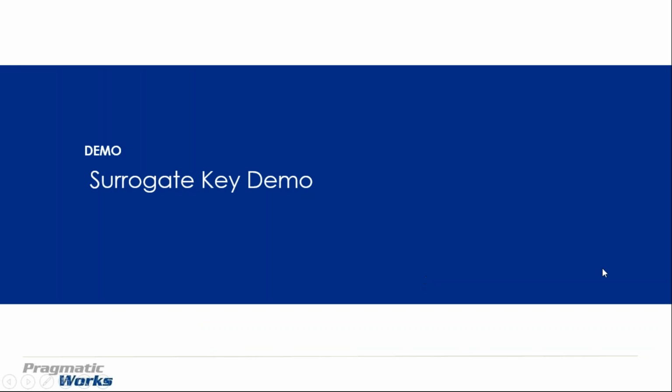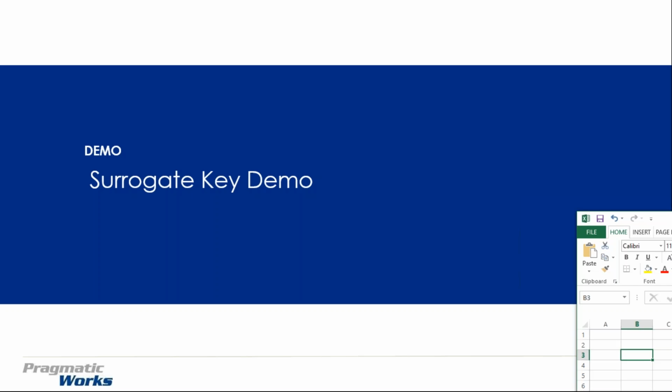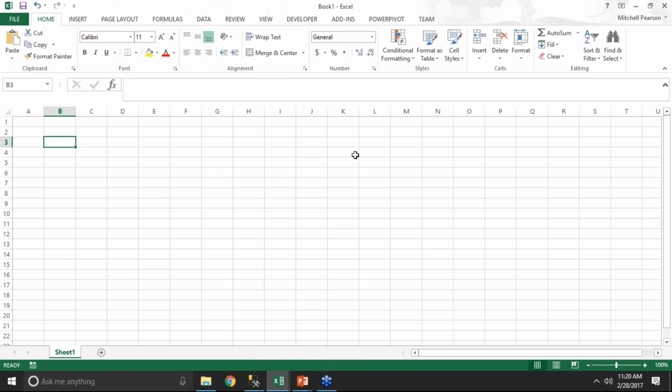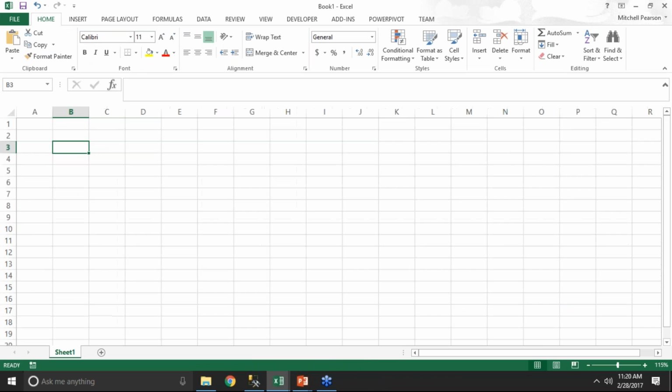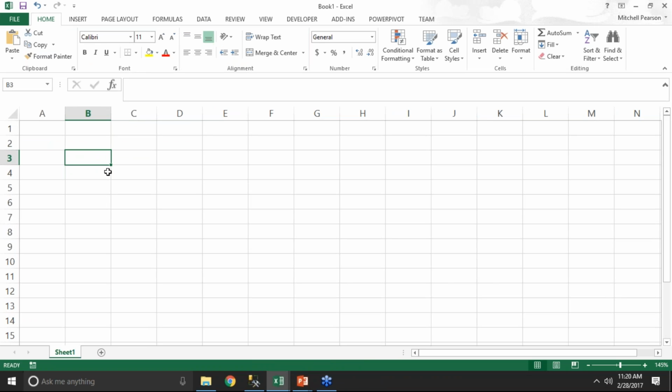All right, so we're going to go into Excel real quick. We're going to walk through a very simple demo of the different dimension types. And really surrogate keys is what we're going to do here. We're going to talk through surrogate keys and how having these surrogate keys help us from the perspective of insulating us from source changes and also being able to keep history over time.